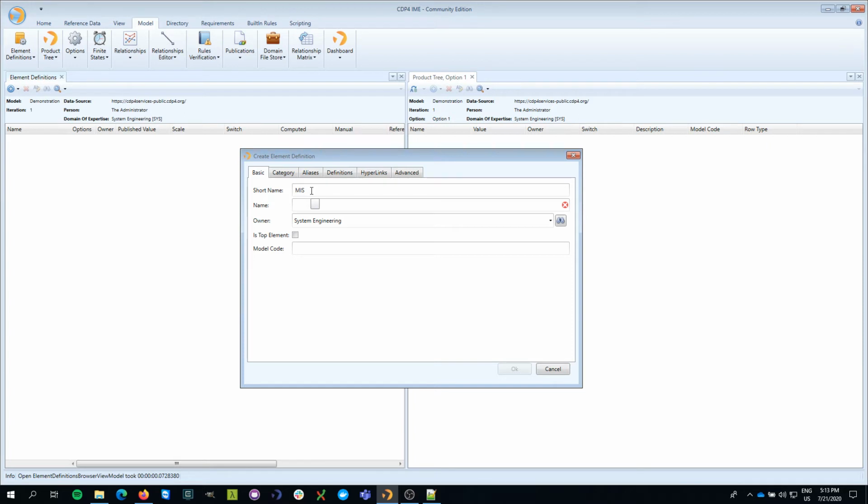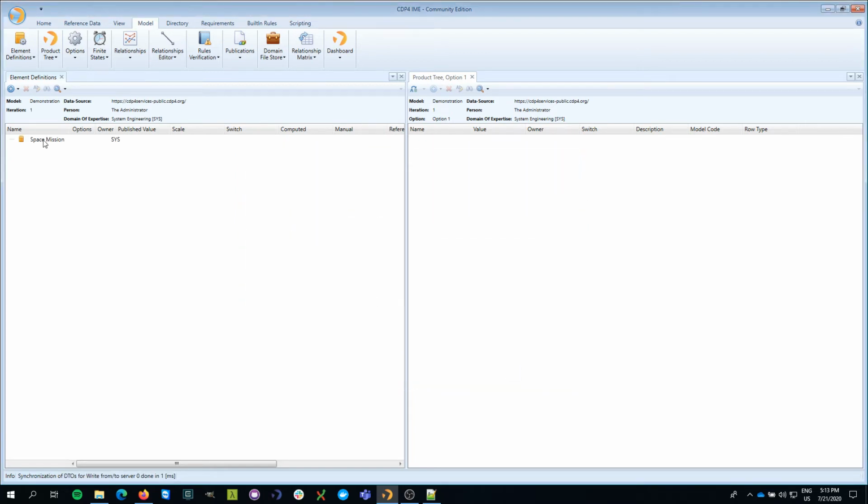So I'm going to call this not mission, because that may be too confusing. I'll just call it space mission. So that would be space mission. And it will be owned by the system engineer. So now I already have one building block.